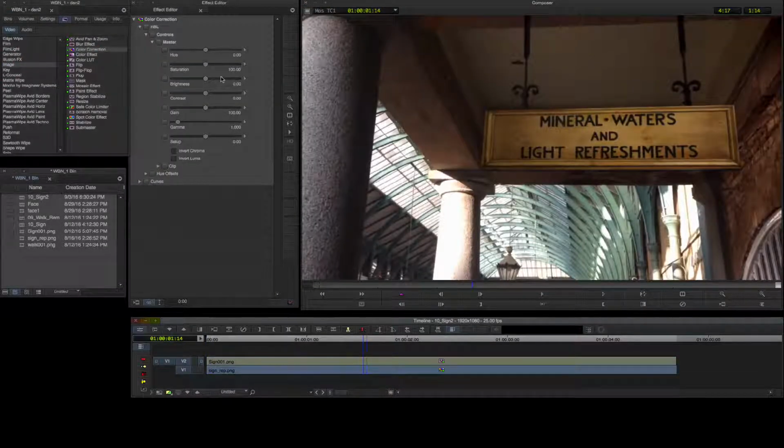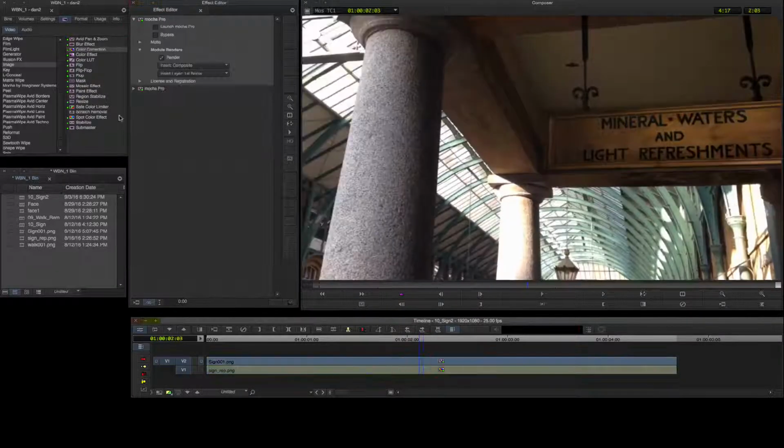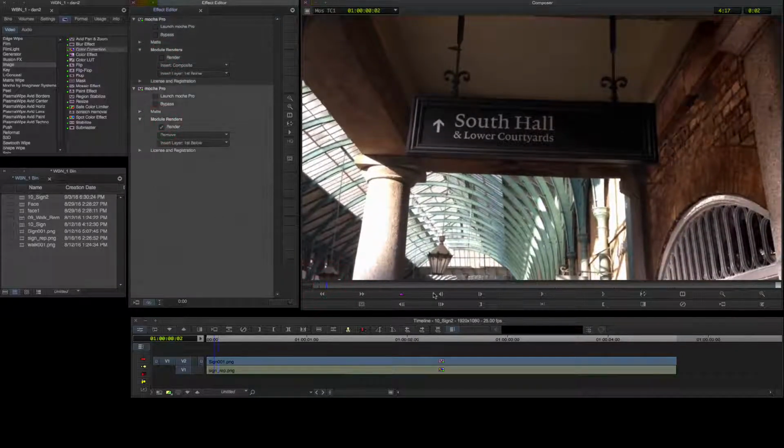As a finishing touch, I'll add color correction to V1 and adjust that in context. As I toggle the effect layers on and off, we can see the results rendered interactively to the Avid timeline.